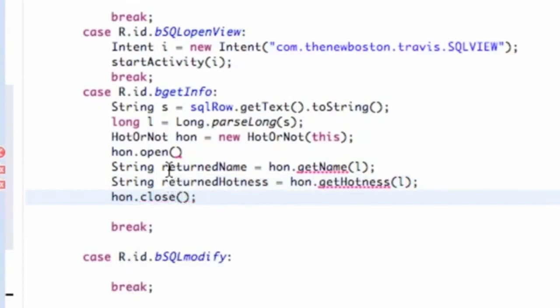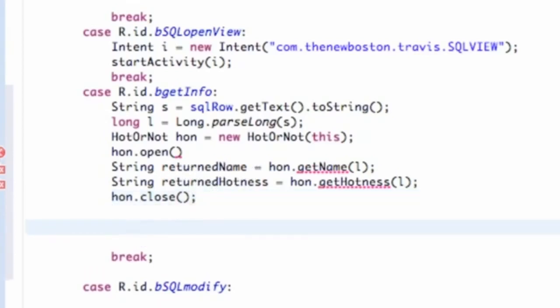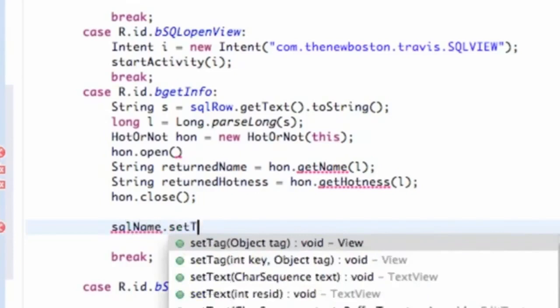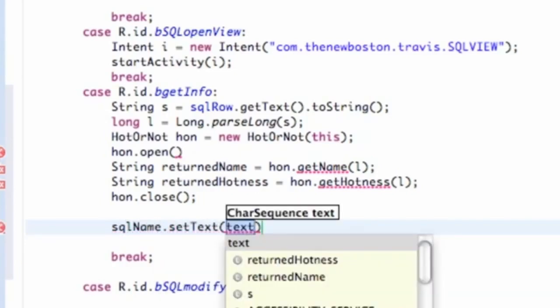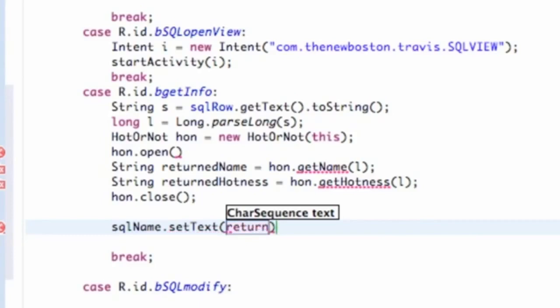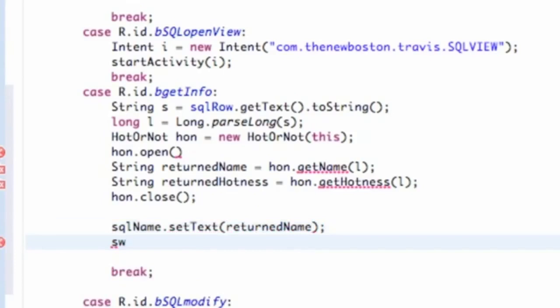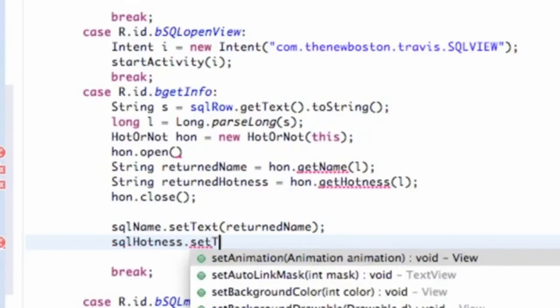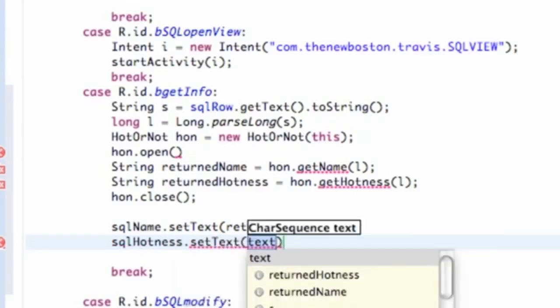And then now we have our returned name and our returned hotness. So what we're going to do is just set our edit text up to equal that returned name and that returned hotness. So again, our edit text, we're called SQL name dot set text, and we're going to set it to our returned name. And then we're going to set our hotness edit text to our returned hotness.